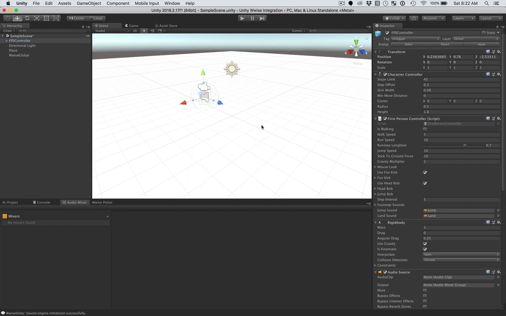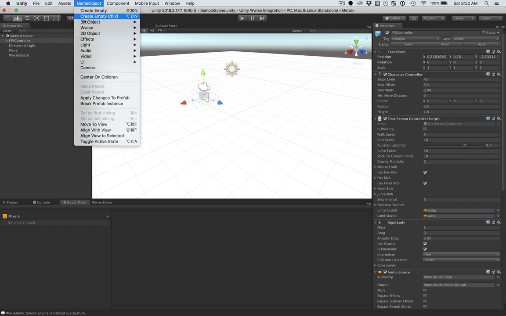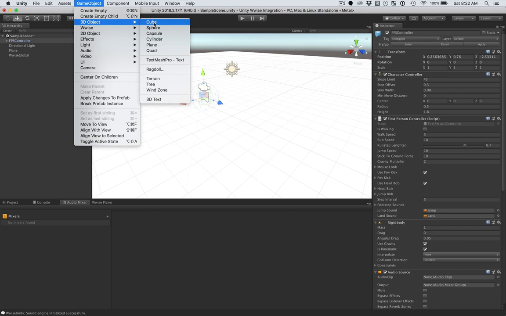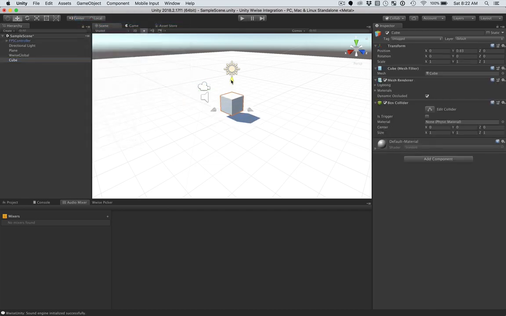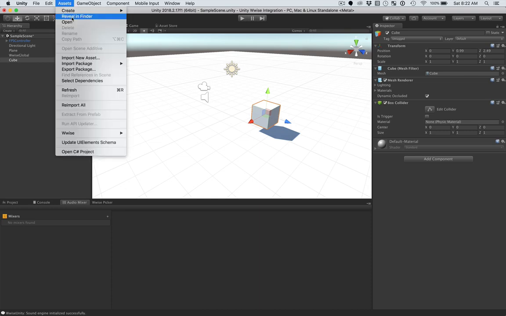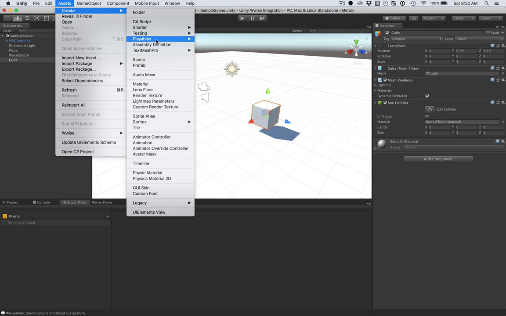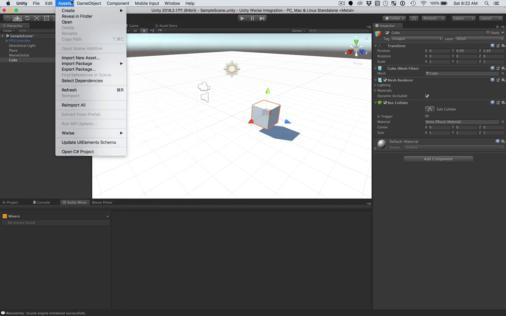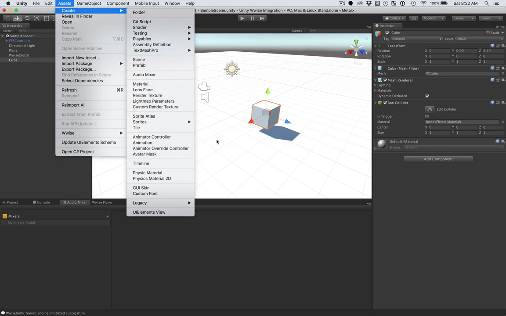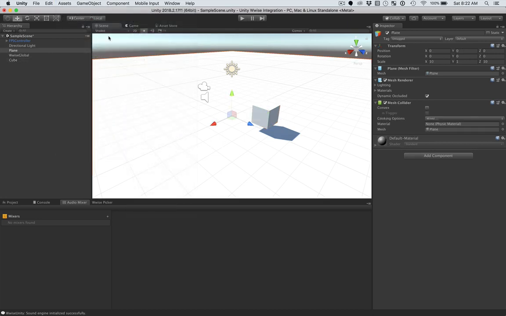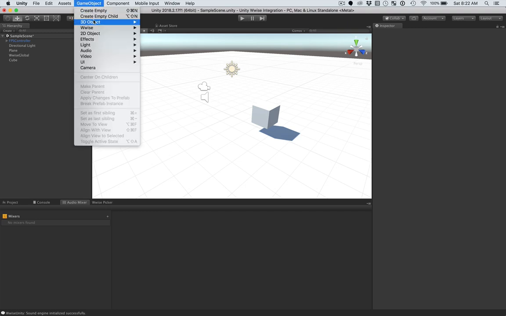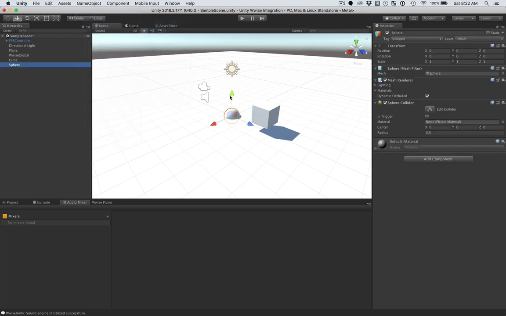Okay, in this next part, we're going to create some more game objects. We're just going to create 2 game objects. We're going to create a cube, put it in front of the character, and then we're going to create a sphere. So we'll create another 3D object, sphere. And I'm going to move them so they're kind of far apart from one another.